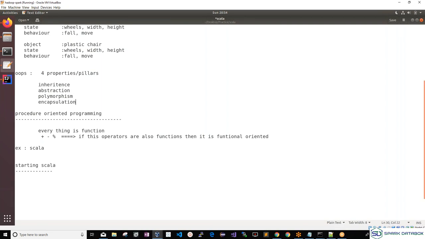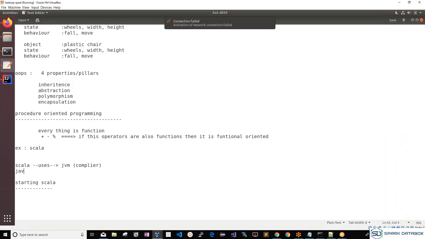Actually, the Scala language will work on top of JVM. Now we need to understand one of the most important features. Scala does not have its own interpreter. It does not have its own execution. It's on top of JVM. So that's the reason whenever you want to install Scala, you should have Java installed.